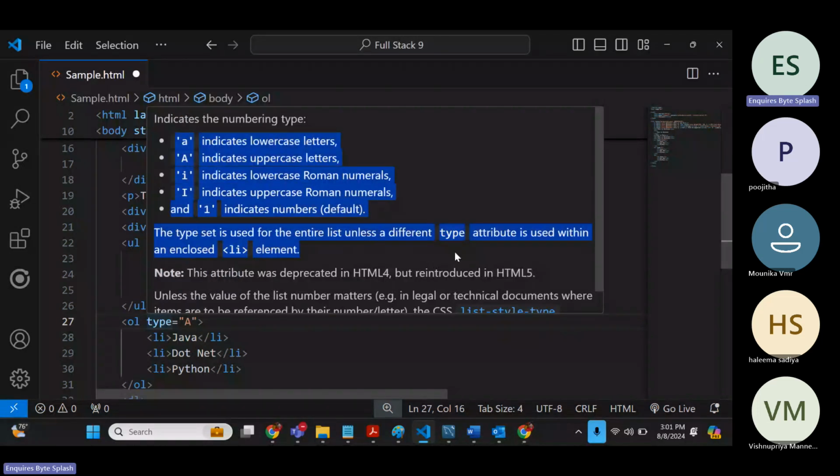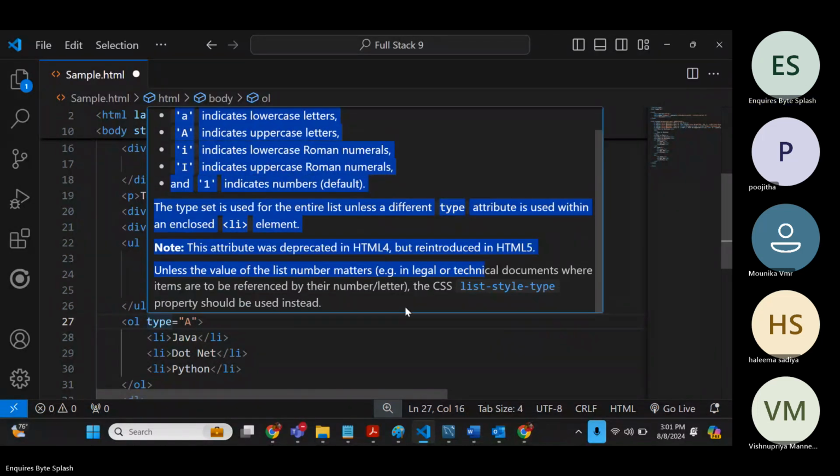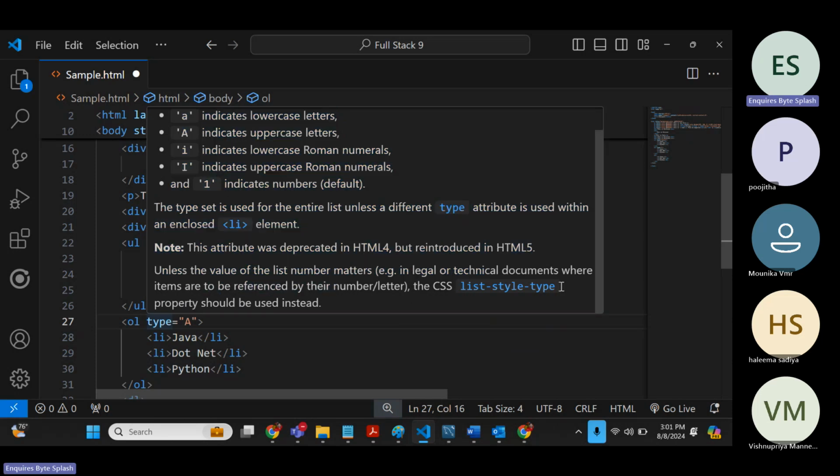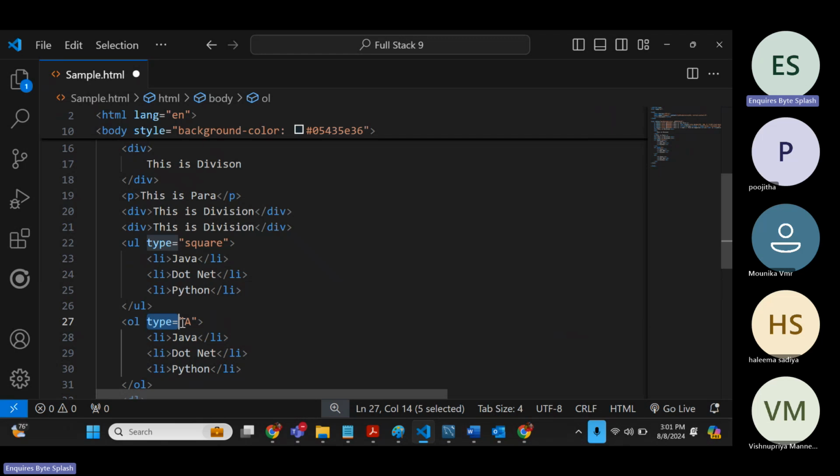It includes everything. This is the intelligence. In Notepad anyway, you will not get it, right? And it's equivalent to the CSS property list-style-type. Whenever you are learning CSS, instead of the HTML type, you can use list-style-type as the CSS property. So you can also apply this.